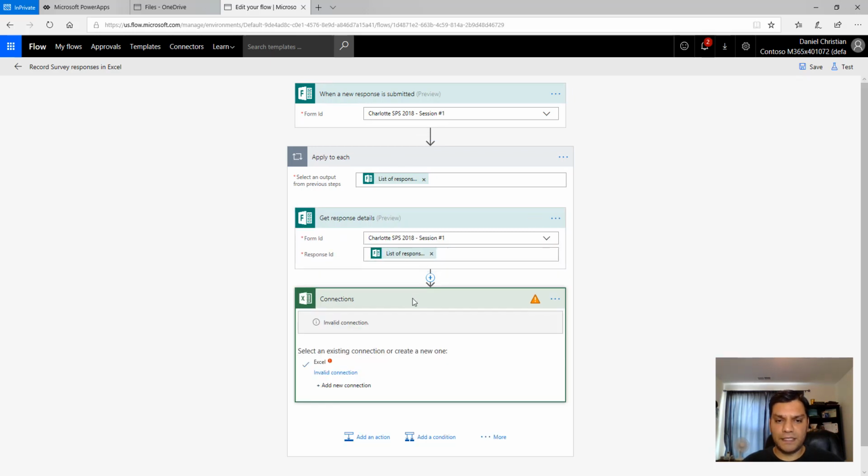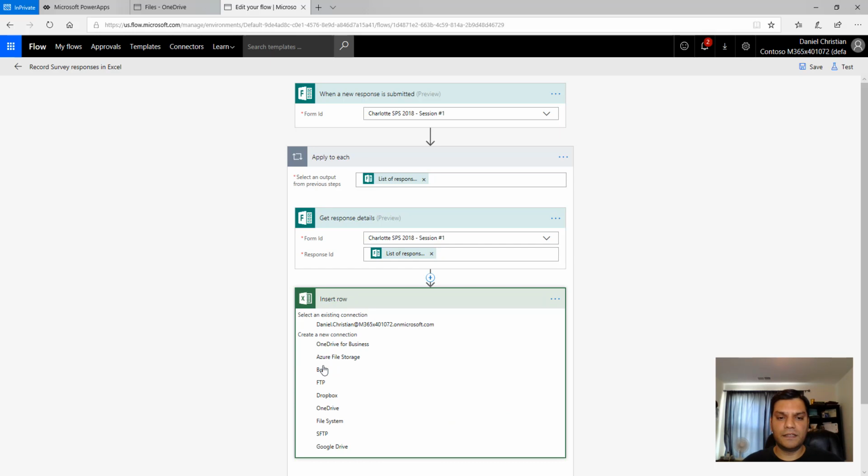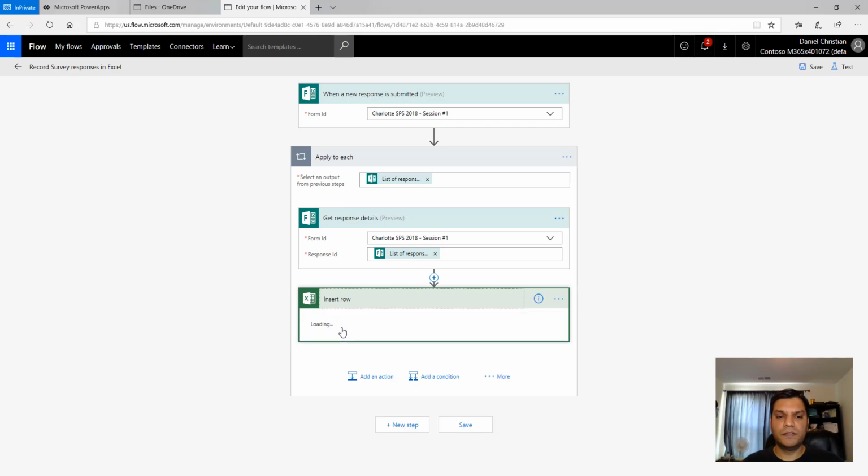Now in this case, seems to be something wrong. Let's see if I select that again. And I'll click on the first one because that's the existing connection. Let's see how that works. Alright, so it took that. It's loading it.